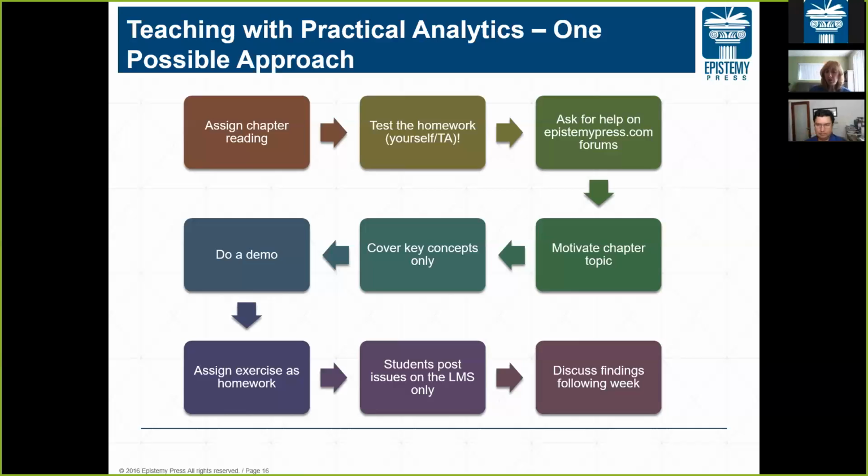So this is one possible approach for you. Assign the reading, test the homework, and then if you have any questions, ask us on the forum. Then talk about your chapter, motivate the chapter topics, cover the key concepts, do a demo, assign the homework, and if students have issues, they post on your learning management system, and the following week is your feedback, and that's where you're going to recap what has happened.